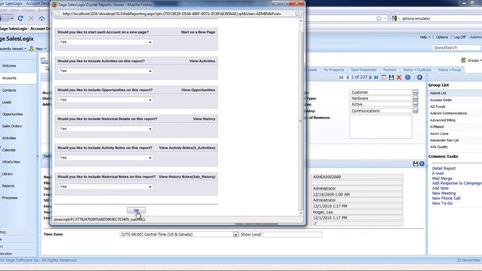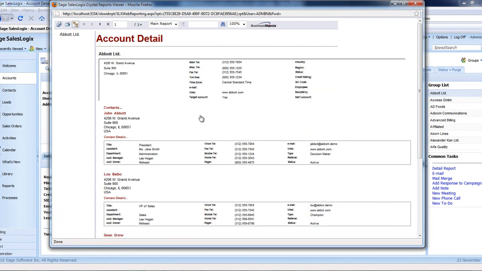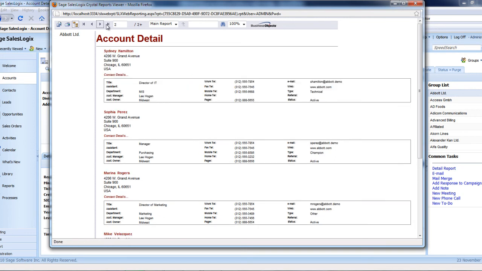And when I click OK, it generates the report for me. The end result is a 10-page report that shows me virtually every piece of data that there is regarding Abbott Limited. And from this screen in the Crystal Viewer, I can print it, save it as a file if I wish, or email it to make it portable and take it with me.